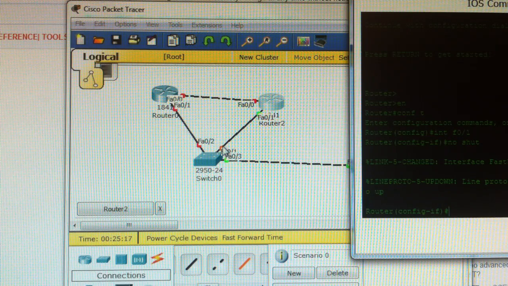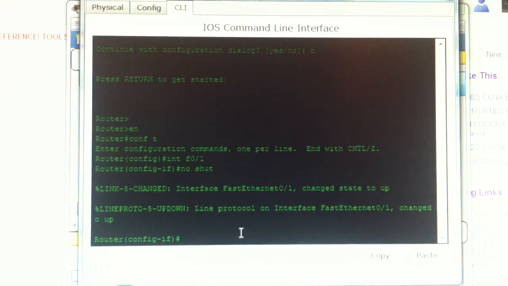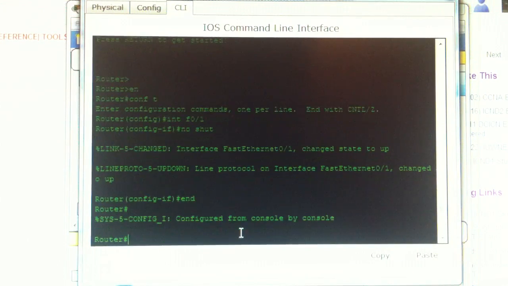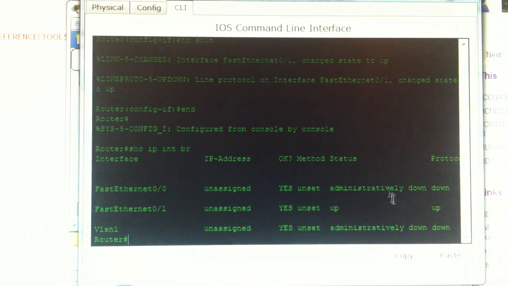Green and yellow. I'll explain why one side goes green right away and one side goes yellow. You don't necessarily have to have an interface, because I'll do a show IP interface brief, and as you can see, there's no IP address assigned, but the interface is up. So it's line protocol is up, or line is up and protocol is up.